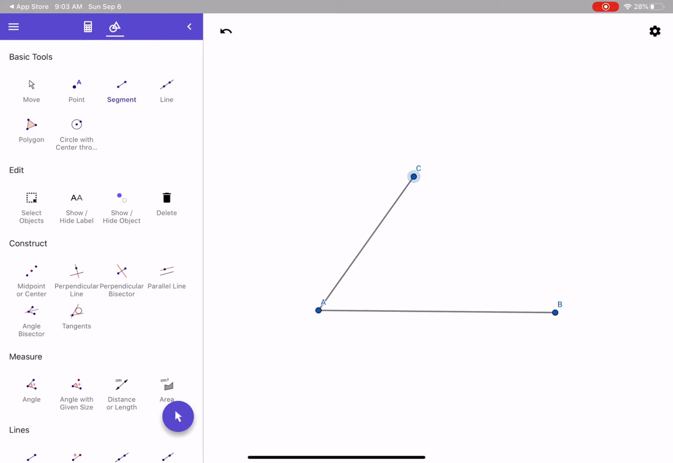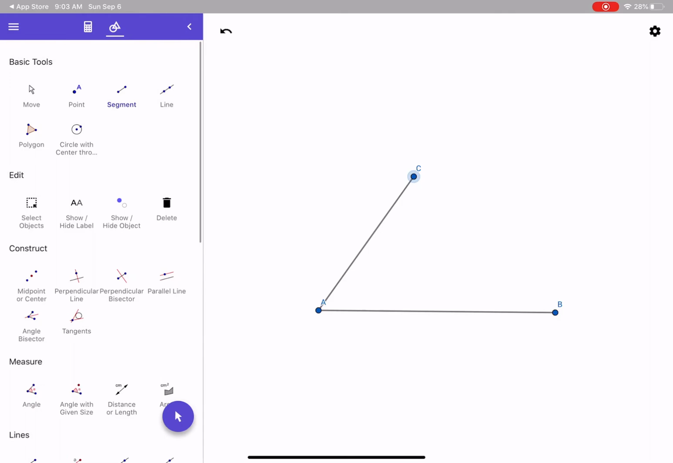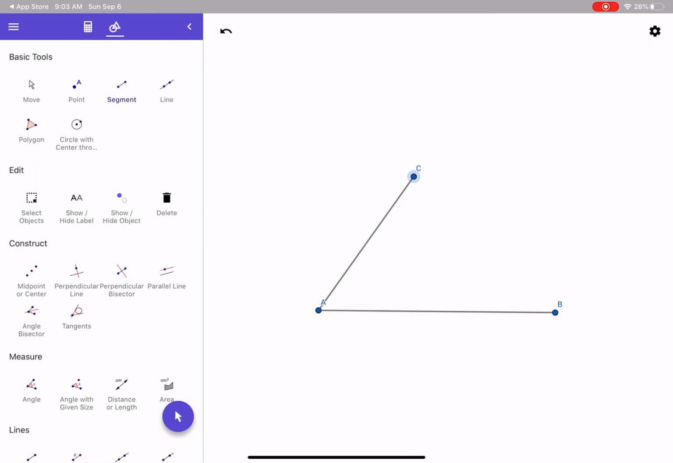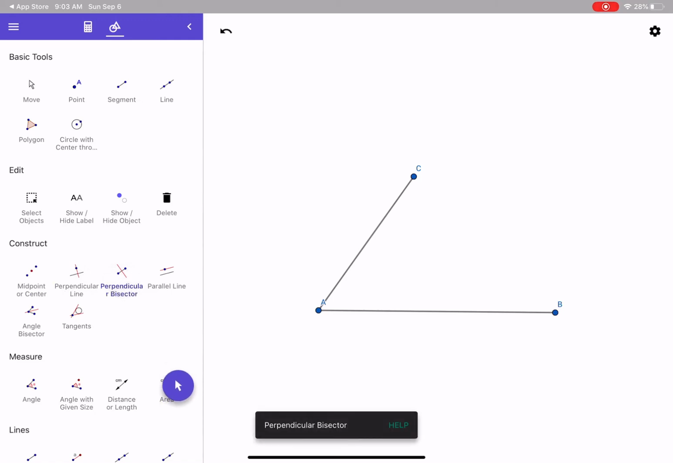And there is a tool for make something parallel. It's under the construct menu. So you can see basic tools, edit. The third one is construct. We have midpoint, perpendicular line, perpendicular bisector, and then the fourth one here is parallel line.